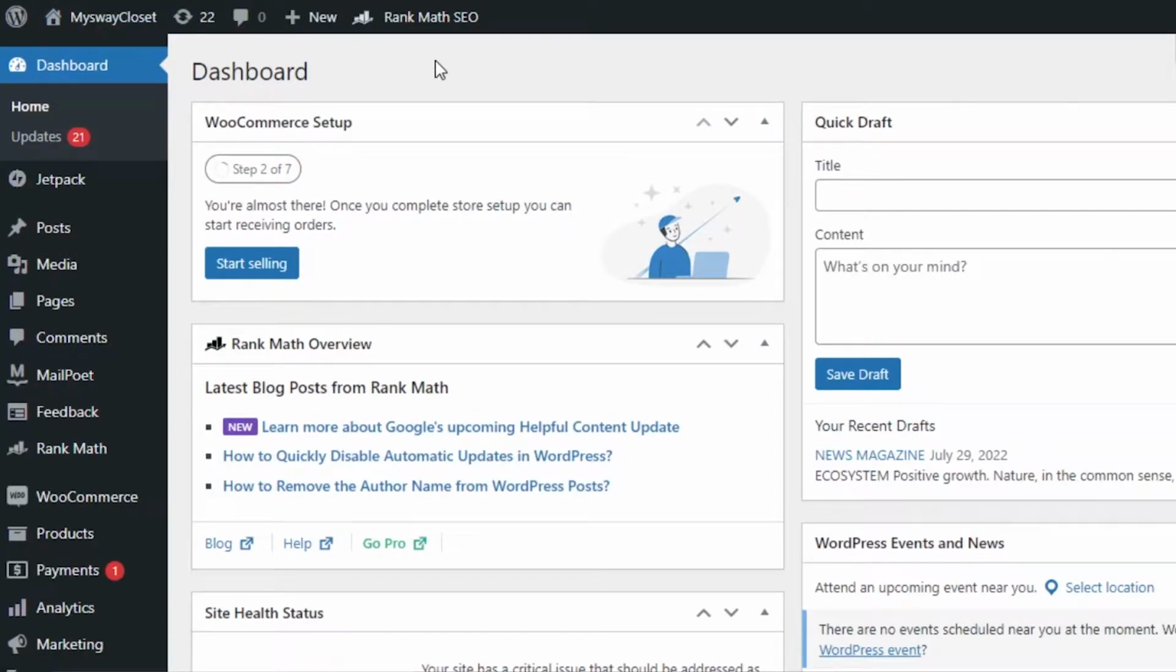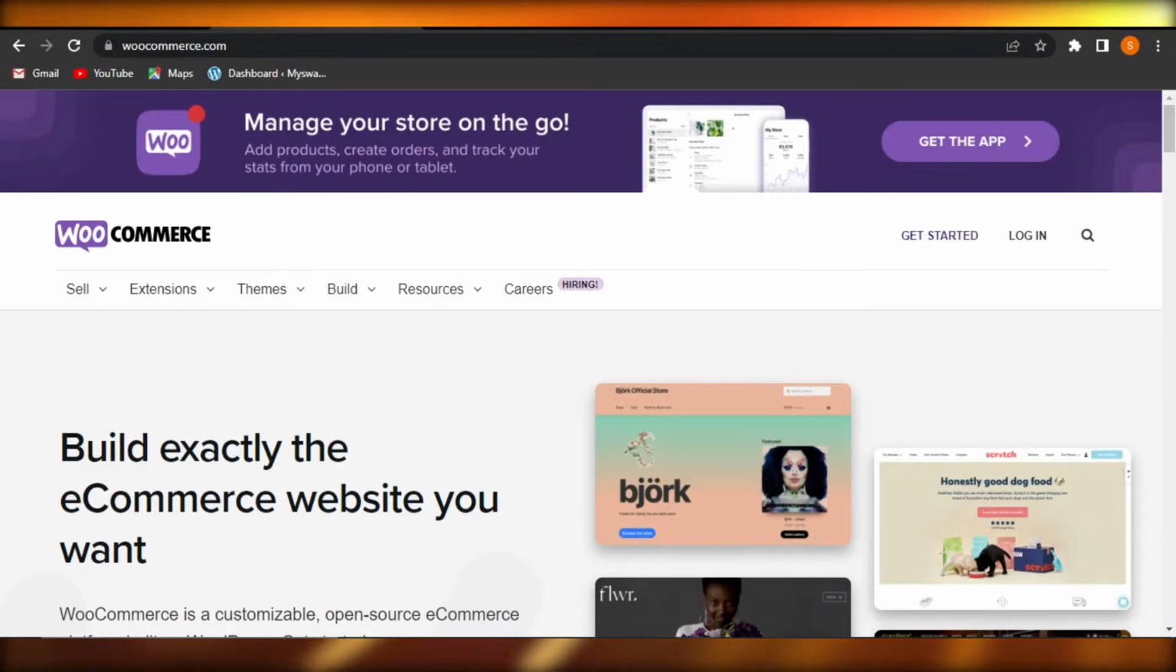But I want to convert my website into an e-commerce store and I want to sell products on it. I want to run a business. So that's what I will show you today. And when it comes to creating an e-commerce business on WordPress, WordPress has an official partner, WooCommerce. So you will require a WooCommerce account in order to create an e-commerce business on WordPress.